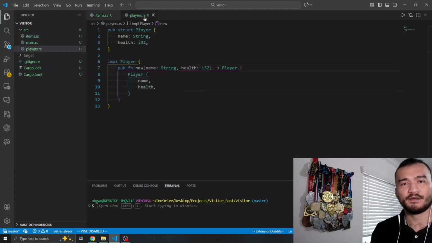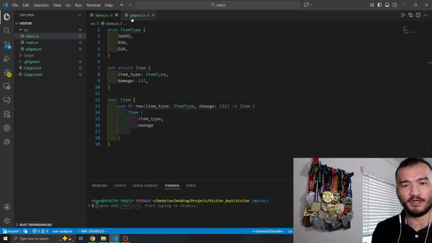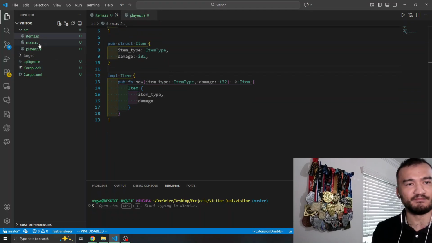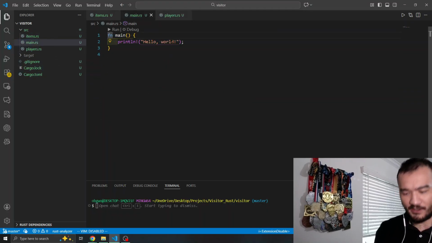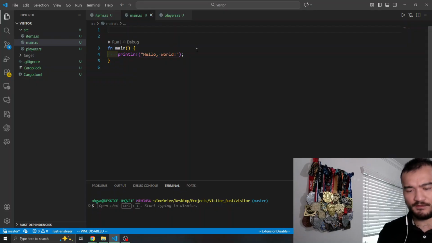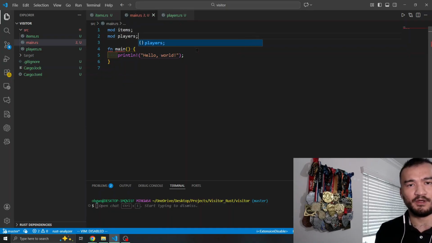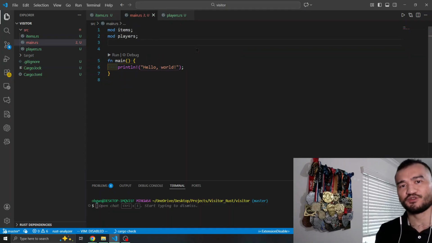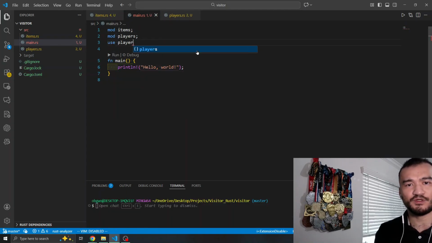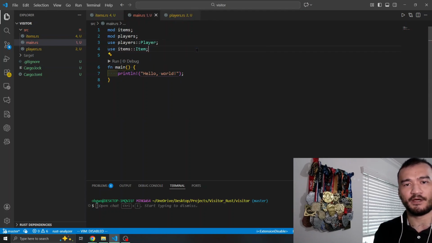All right. So now that we have the two new functions for each of the structs, let's go back to main. Let's go ahead and get all the modules out of the way. Mod items, and then mod players, and we're gonna have to use the structs. So use players::Player, and then use items::Item.